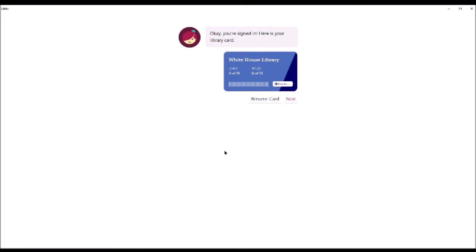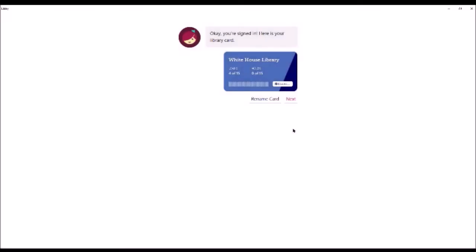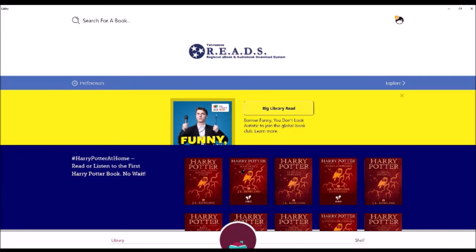This screen will ask you to rename your card. I have named mine White House Public Library. This will be important for those people that have multiple cards attached to their Libby account. Just click Rename Card and put the name that you would like to attach to this card and click Save. Go to Next. Okay, now we are logged into our account.